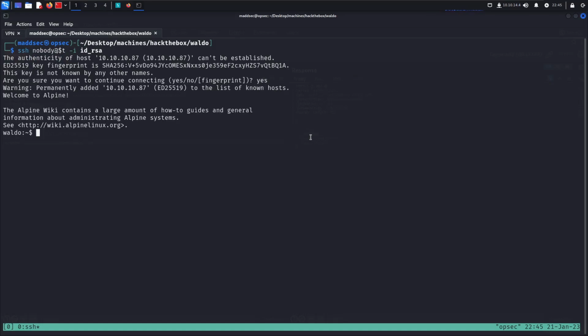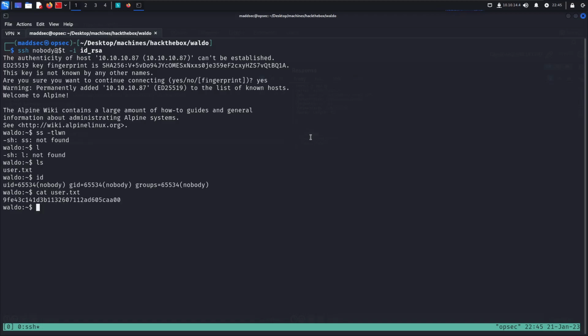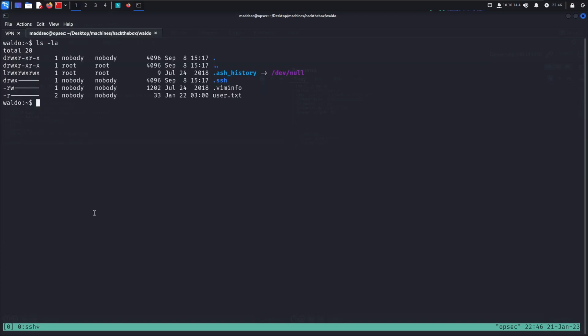Yes. And okay, it says welcome to Alpine, which is basically a Linux distribution for Docker. Let me check like this, ls, id. Okay, cat user.txt. There we have our flag. Nobody. This is kind of weird because it is giving us a UID 65534. It's kind of a bug. That's why we have nobody. But it says Waldo in here. So we need to keep investigating, right?